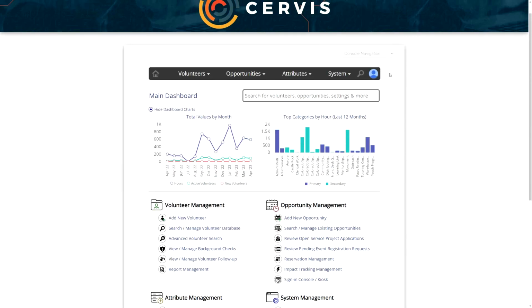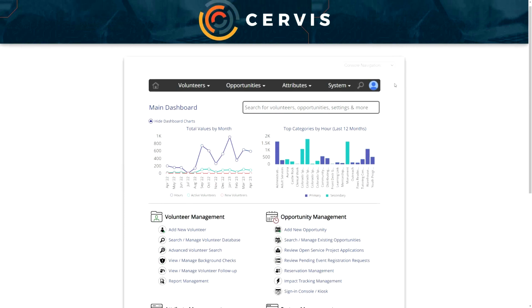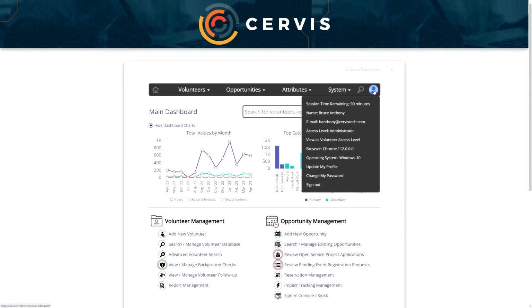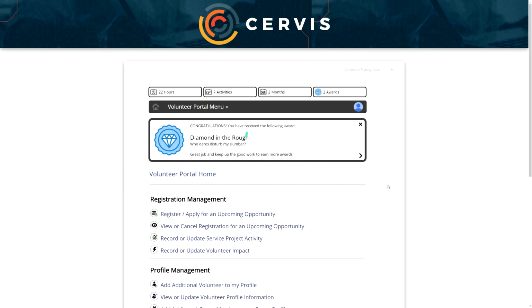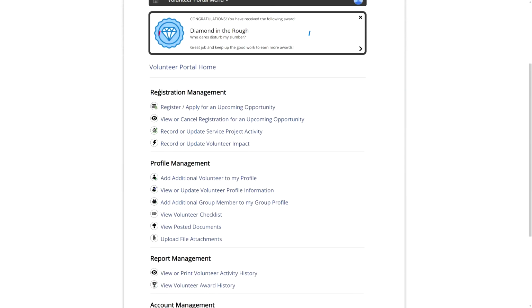I'm going to jump over to my volunteer profile. If you didn't know this is an option, when you hover over the profile icon, when you're logged in as an admin, you can switch to view the system as a volunteer. So you can view the system from that perspective as well. And we can see here under registration management, there's an option to record or update service project activity. This will only appear if it's relevant.